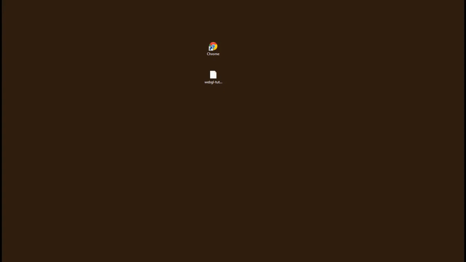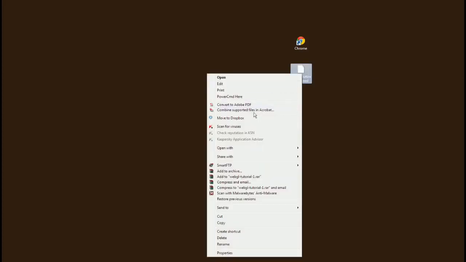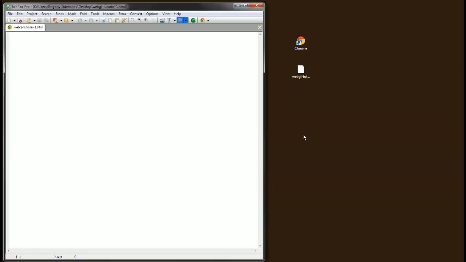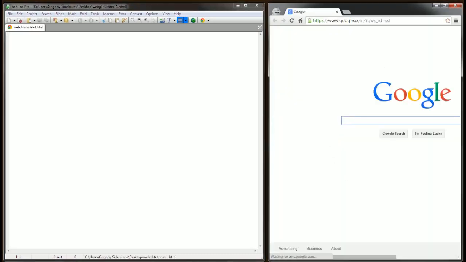Hello guys, and in this tutorial I'm going to show you how to initialize WebGL in a web browser. I already prepared a blank file that I'm going to open right now, and I use EditPad Pro. You can use any other editor. And I'm also going to open Chrome browser side by side so we can see the results in this view.